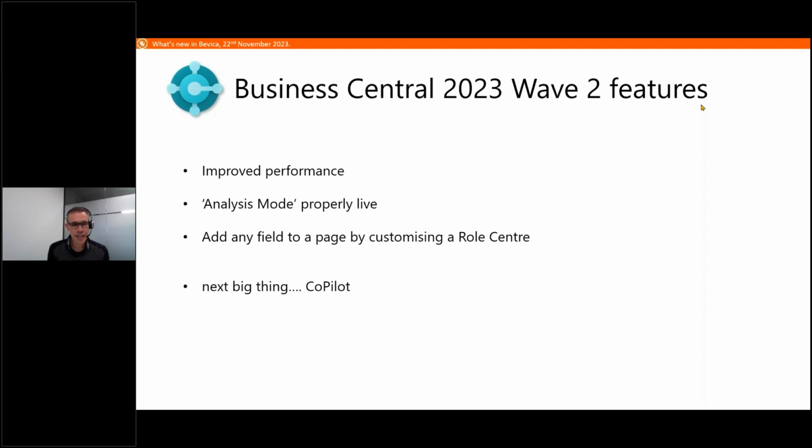And then another nice one is that from now onwards, if there's any field that's related to a page that you're looking at, you yourselves can actually add it to that page without having us have to do that for you. So in the past, we would have had to do a bit of development, add a field to a page, which was costly and time consuming, whereas now you can just do it yourselves using customization on someone's role center.